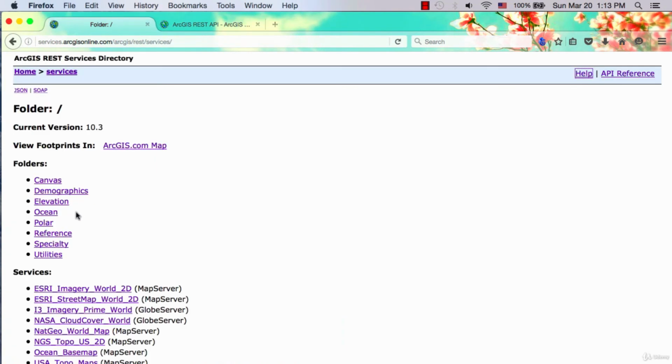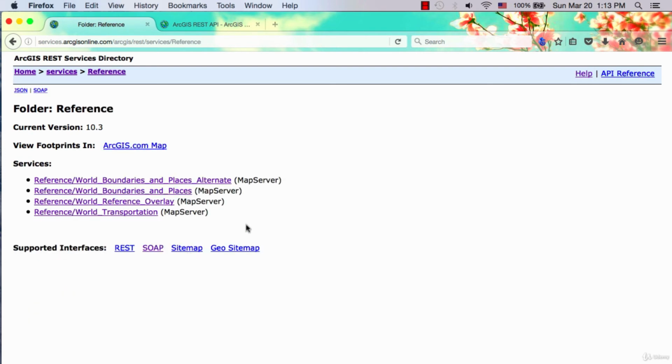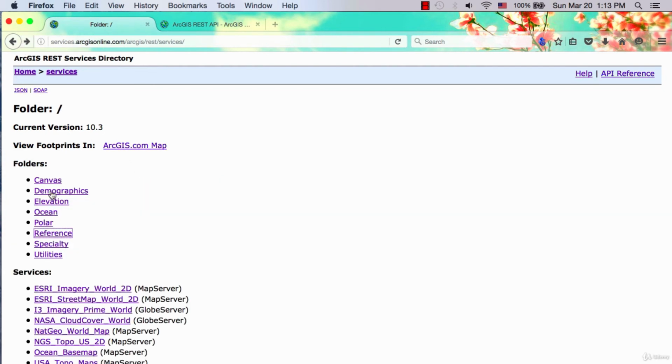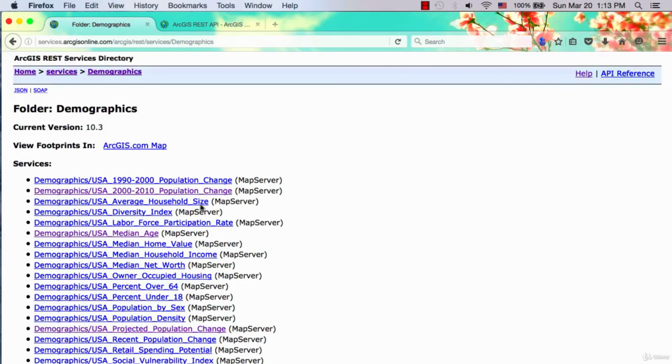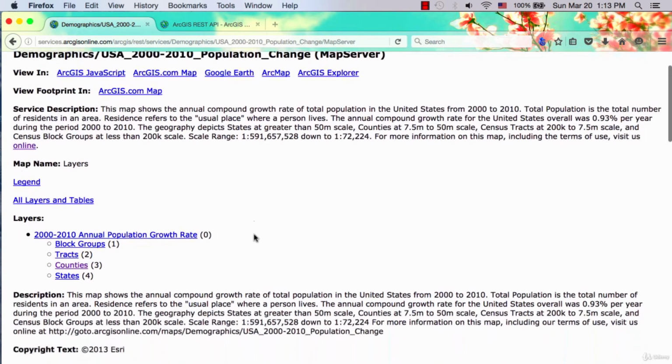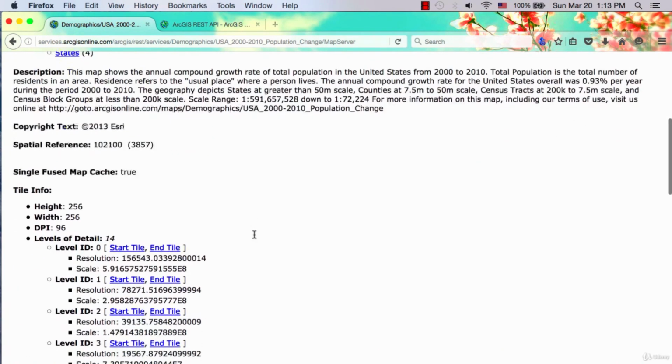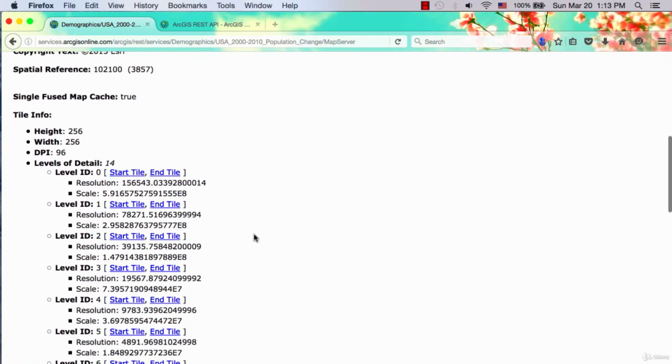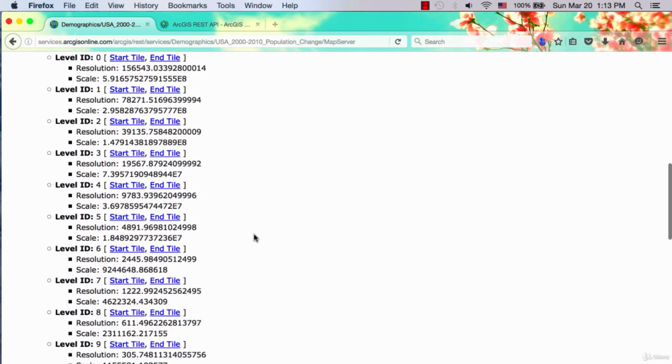here, and if you like, you can go to the reference folder I will use later, and we'll find other layers. And you find the demographic folders. You can find that there are many other map layers and their map details here. If you find the service you need, you can just copy the link and apply it in your application.